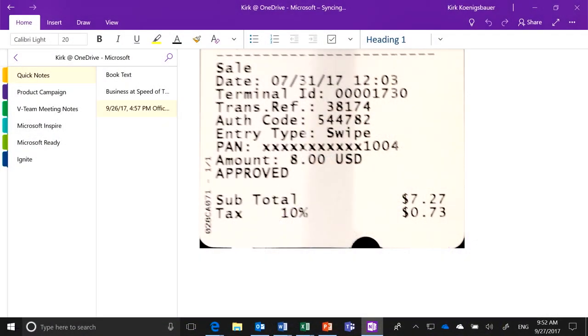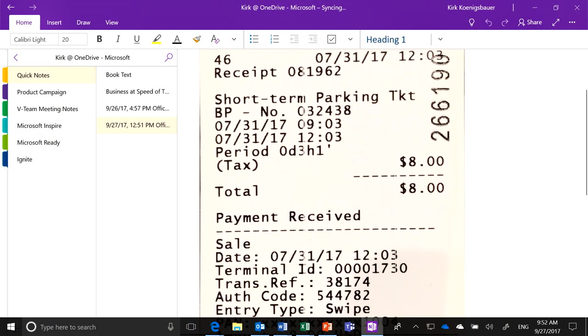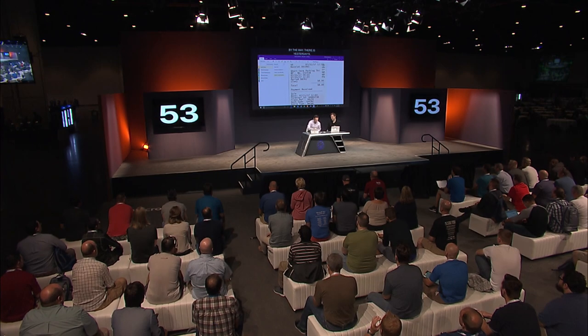Let's go back to the PC. More OneNote. In just a second, we'll have a sync come down. There it is. Look at that. There's the receipt I just took a picture of. That is the power of the cloud. There you go. Perfect. All right.